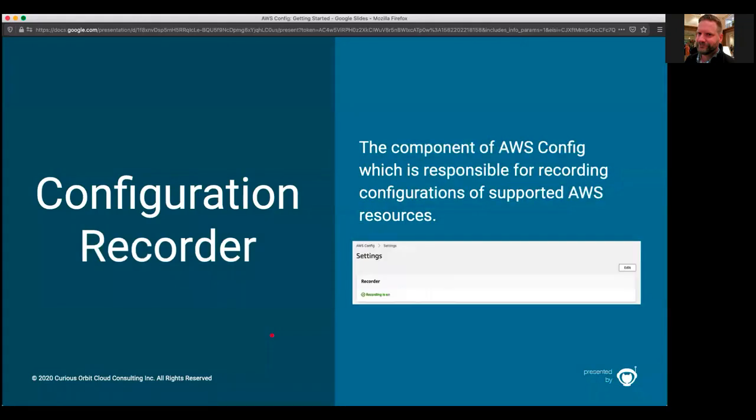The configuration recorder is the main component of a config implementation. This is the piece of software, or the part of the service, that is actually recording the configurations of the AWS resources that the config service supports within your AWS account. When you get started, this is really the first thing you're going to do. You're going to turn on that recorder service.